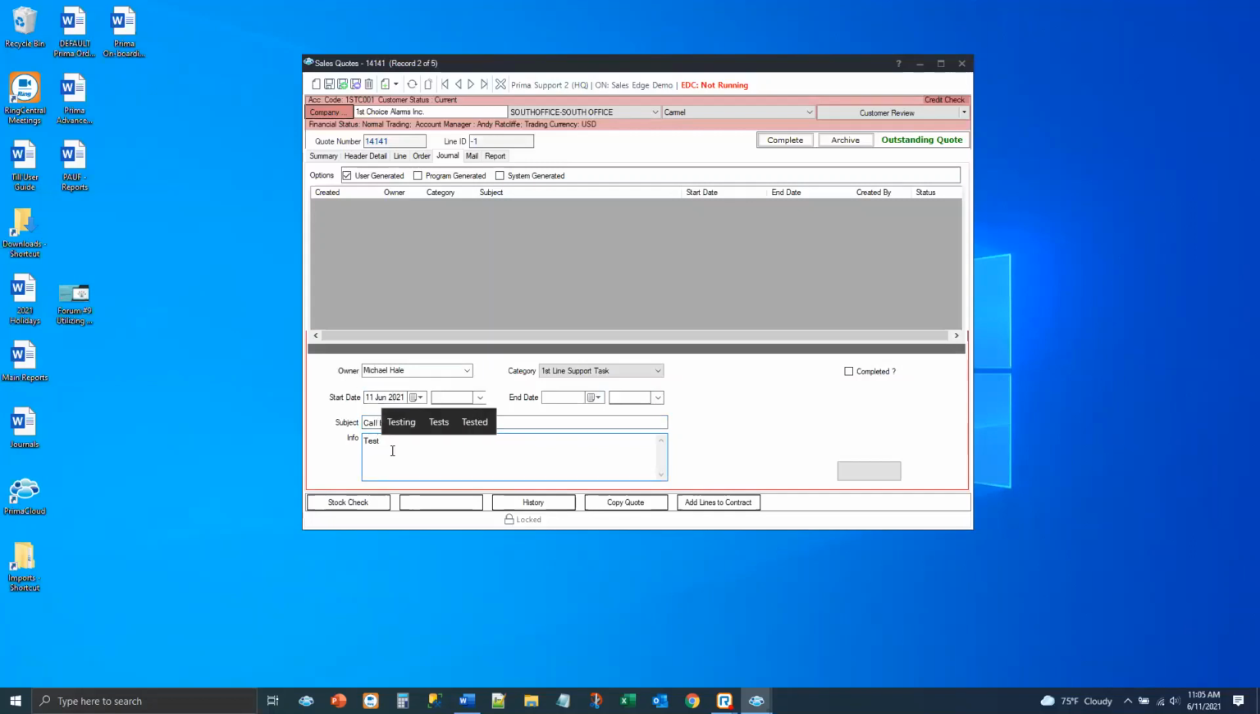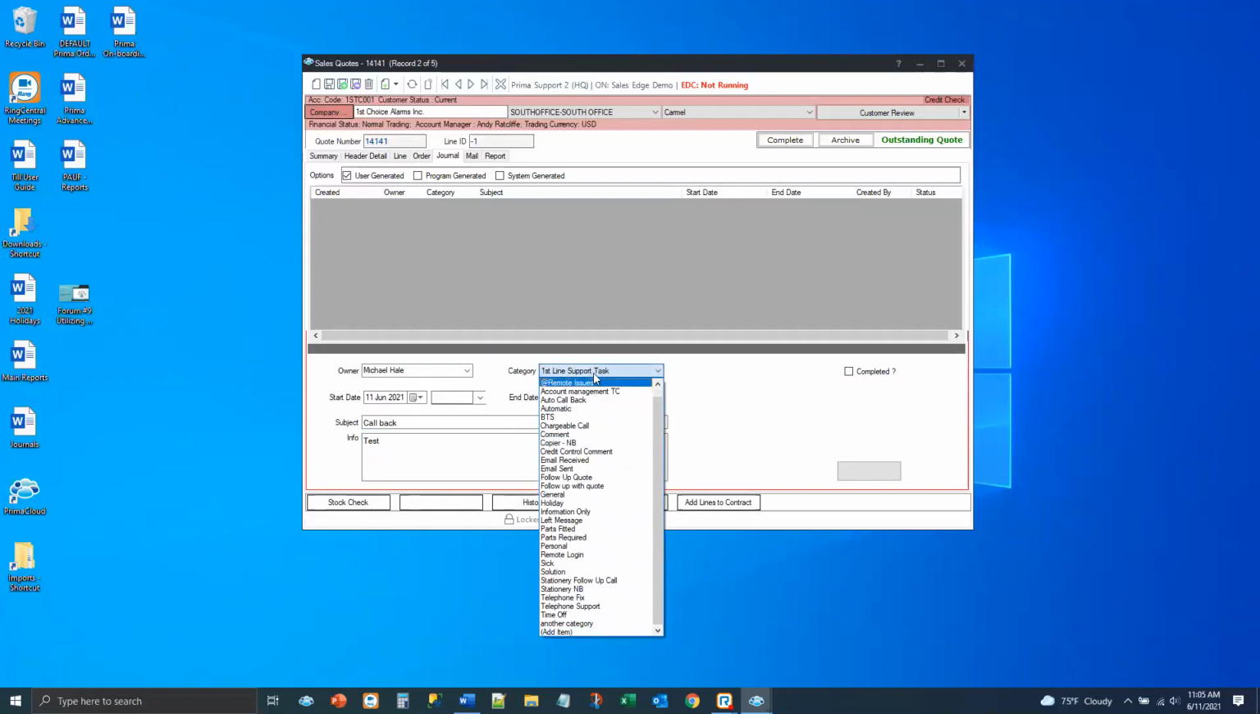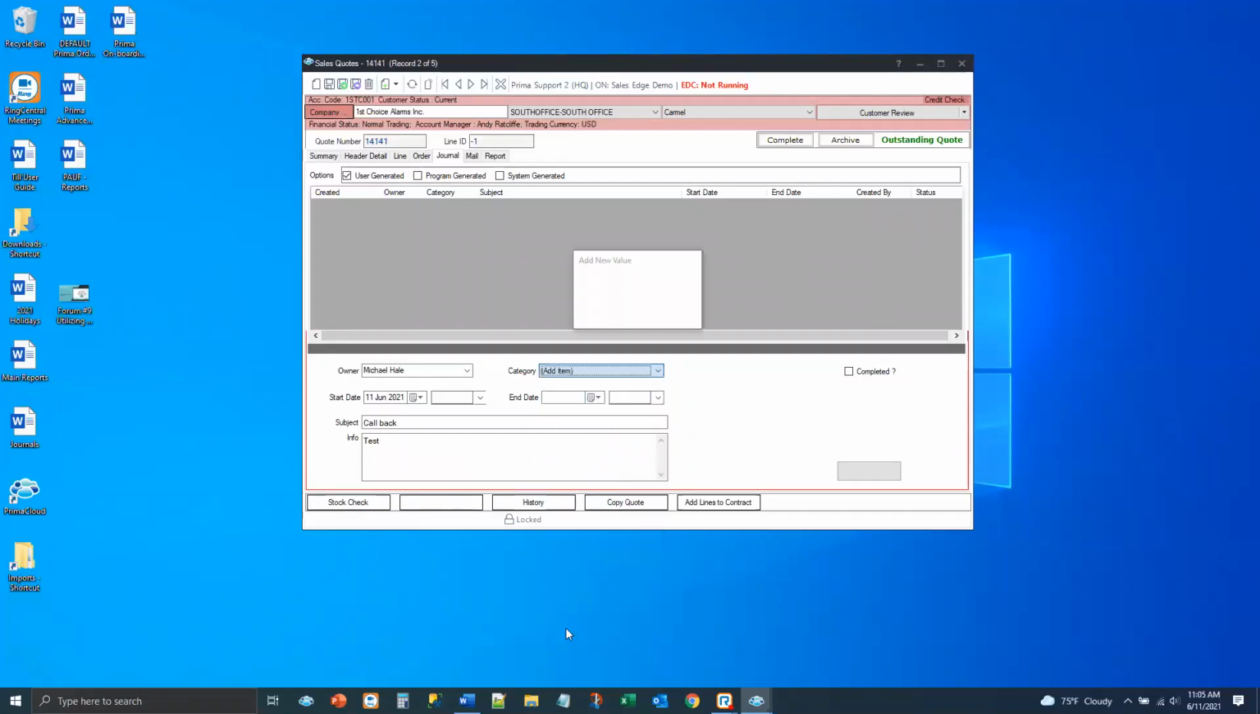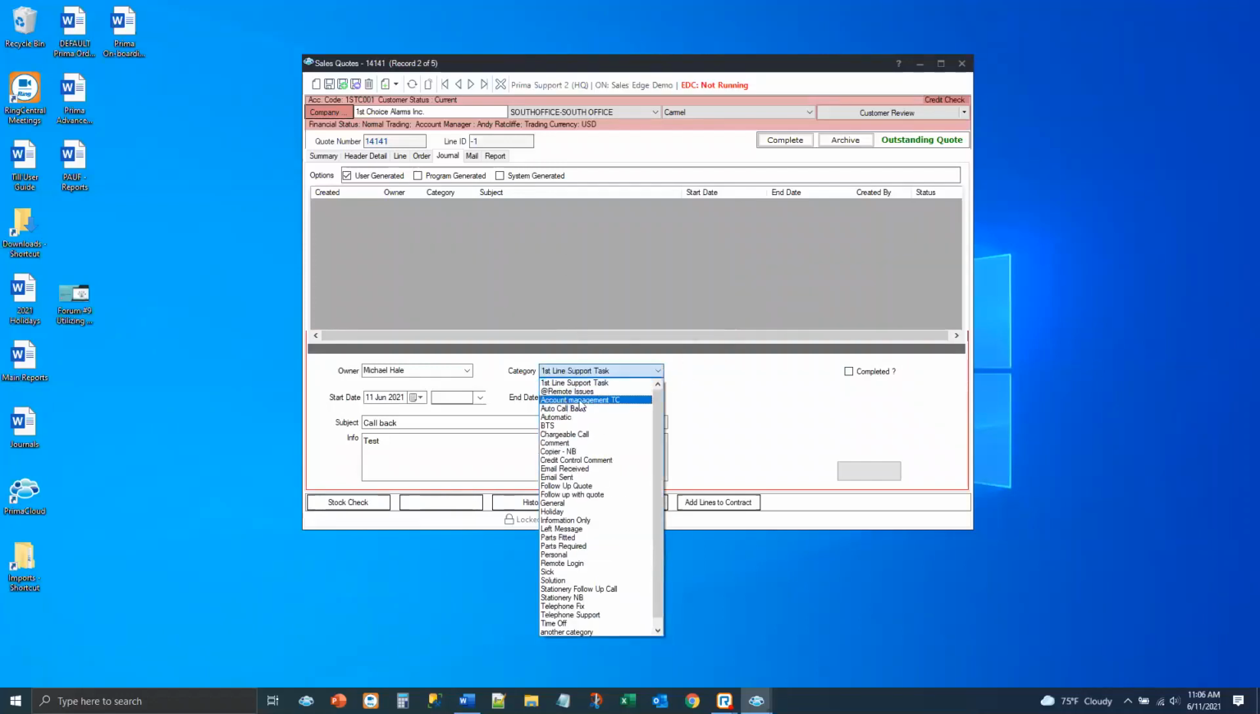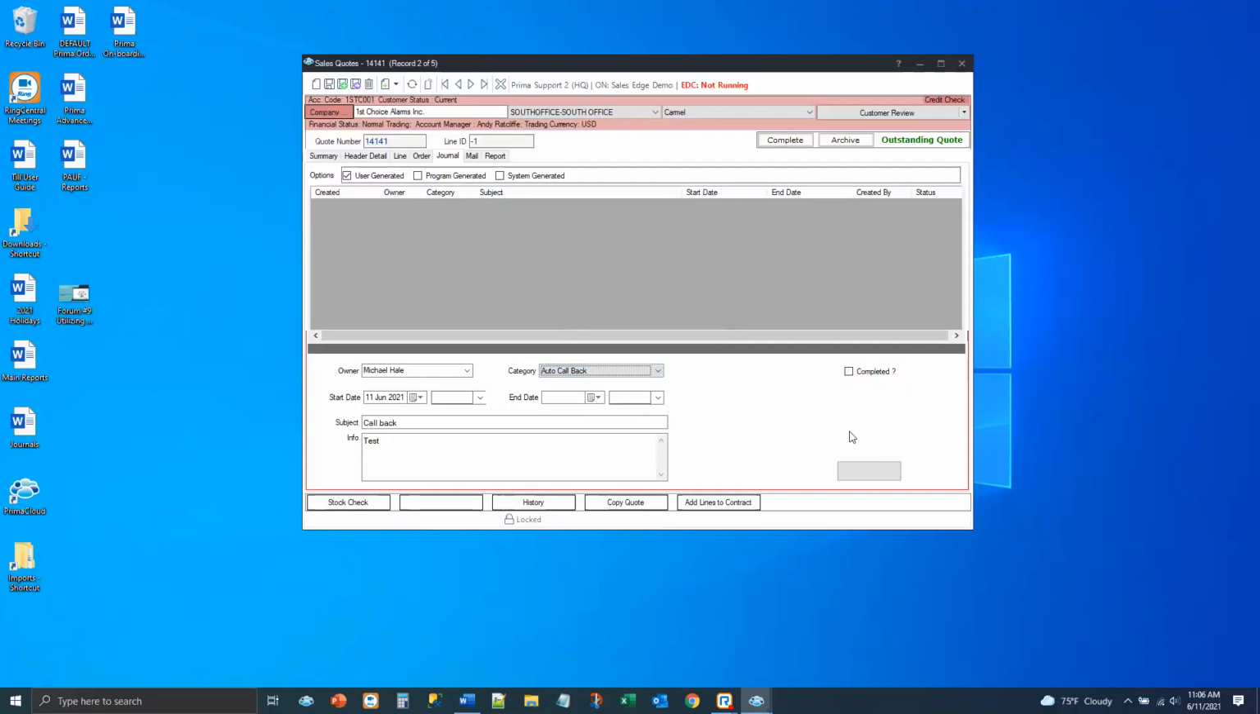You can enter any notes in the info field. Categories, as you see here, can be customized by clicking on add item, and then you would enter whatever you want to name it. We do, however, recommend that you use the default of auto callback. This just makes following up a lot easier, and again, I'll touch on that when we get to that point. So right now we've assigned it to Michael, have a start date, subject, and a little info there for notes. Category auto callback. We're all set to assign this task. Just hit save.